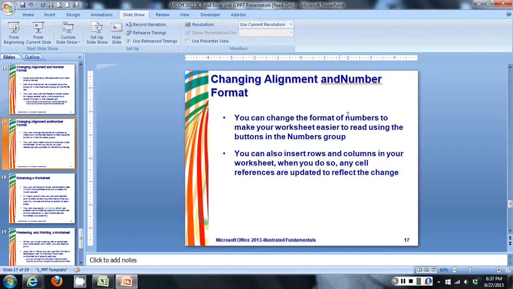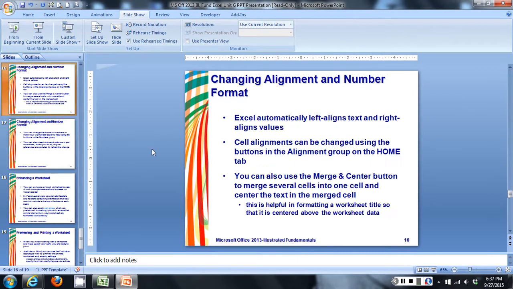Also, you can change the format of numbers to make your worksheet easier to read using the buttons in the numbers group. And you can also insert rows and columns in your worksheet if you need to add data, and when you do so, any cell references are updated to reflect the change, and we'll give a demonstration of that. So first let's talk about alignment.